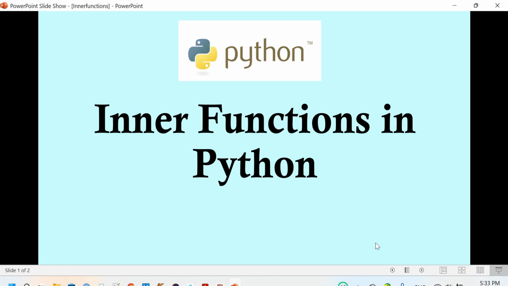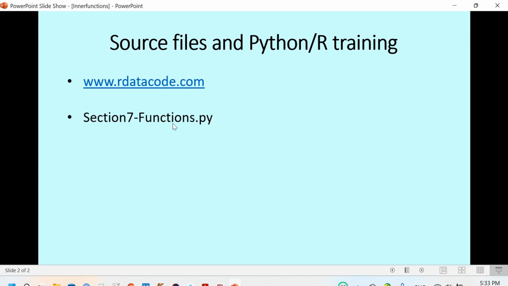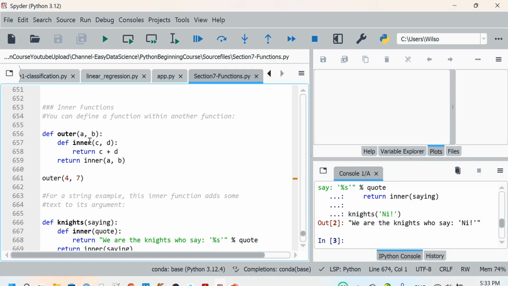Hello, in this video, we show how to use inner functions in Python. You can use this source file if you want to download from this website's download menu. Then we go to Python IDE.